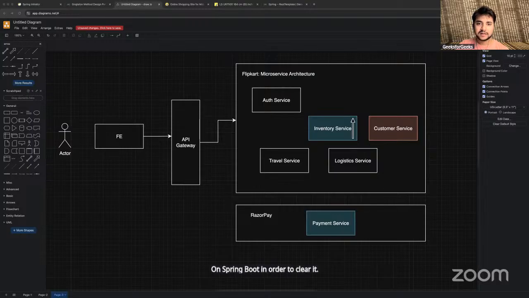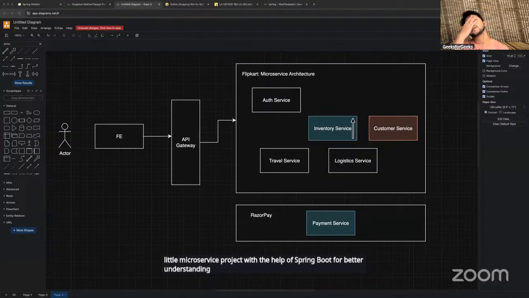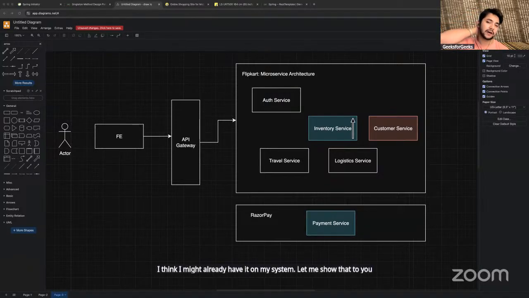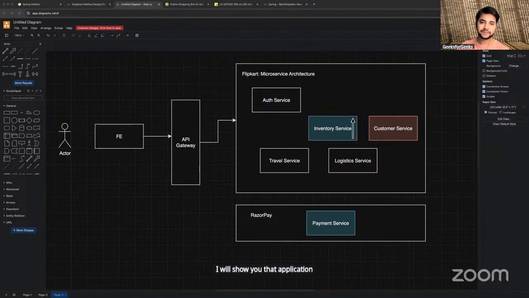Sir, in the rest of the time, can we create a little microservice project with the help of Spring Boot for better understanding? I think I might already have it on my system. Let me show that to you. I already have it on my machine. I will show you that application that I've already created.